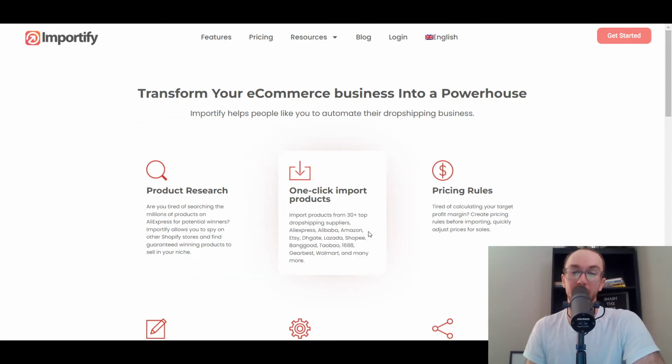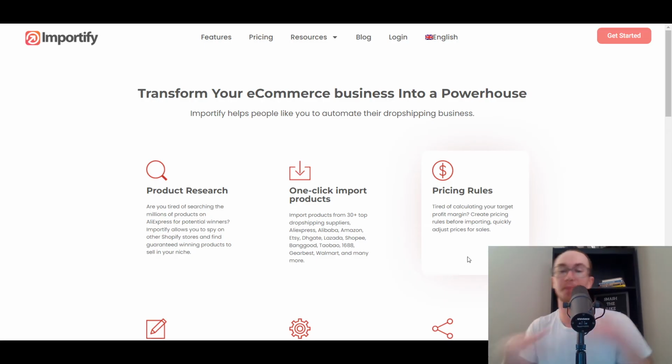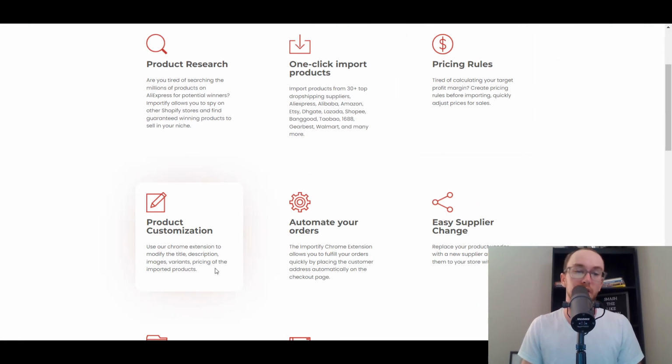You also have the one-click imports, of course, pricing rules, as I had already mentioned, as far as setting up your profit margins. You can easily bake in your overall percentage of targeted profit margin, so you can create your pricing rules ahead of time. It saves a lot of time for importing more products. You also can do product customization. They also have a Chrome extension where you can change out the title, description, images, adding additional variants, as well as the pricing. Automate your orders as well with the Chrome extension.